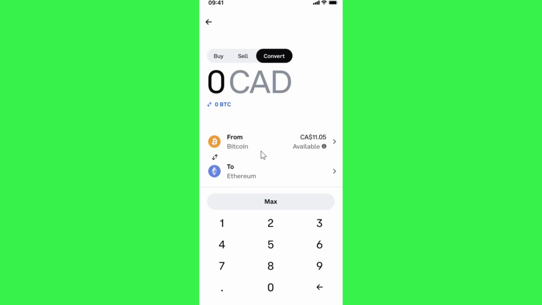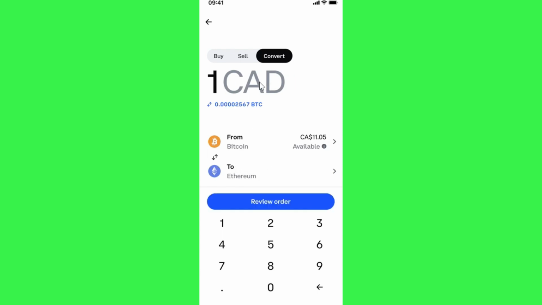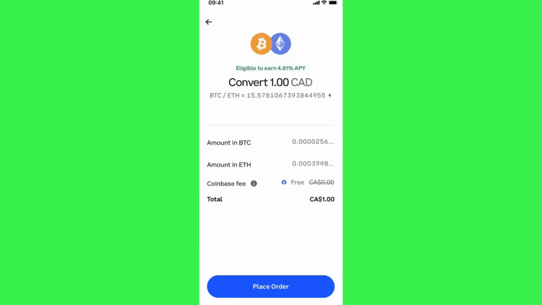Here first you will have to select the from currency, and after that you need to select the to currency. Let's say you want to convert your Bitcoin into Ethereum, so you just have to make sure that it is selected like this. Then you need to enter the amount that you want to convert and then you need to click on review order option.